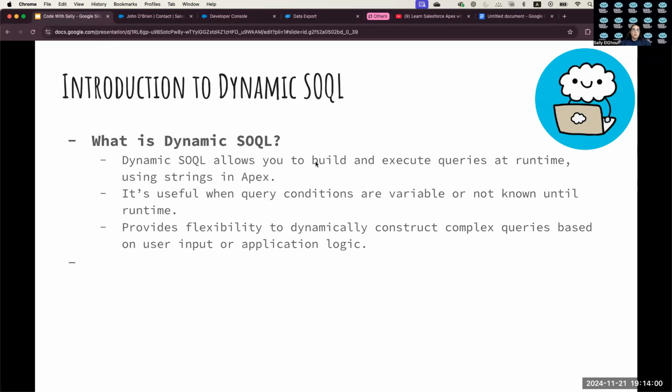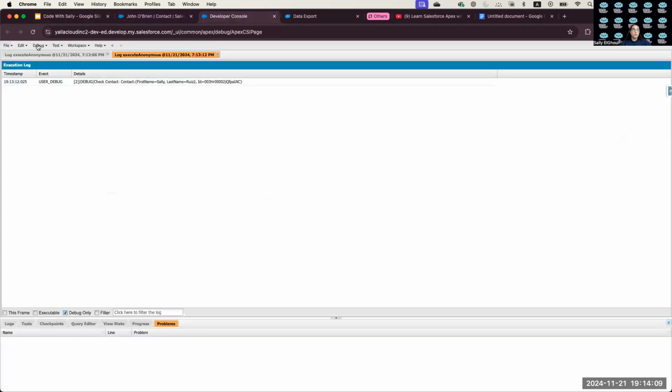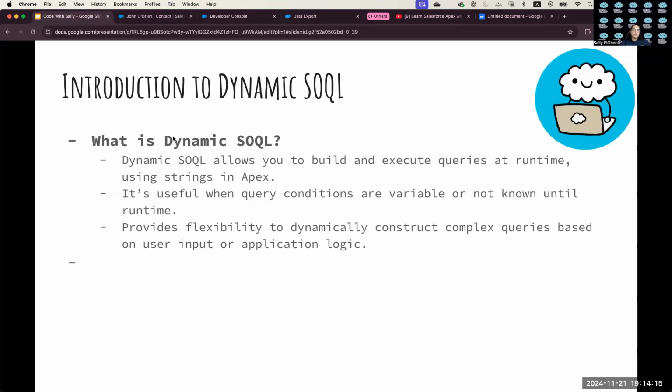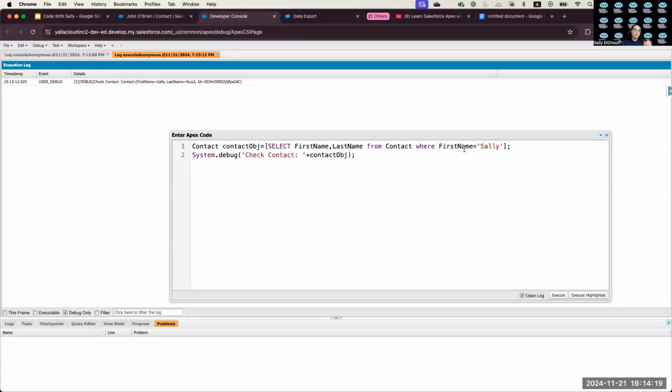Dynamic SOQL allows you to build and execute queries at runtime using strings in Apex. So that's what we are saying. What we have here is hard-coded and it's not dynamic, so we want to replace it with a dynamic one that can execute at runtime. If I send Sally, another time Adam, another time Ahmed, every time I send the name, we want to capture it and run the query with this name that we are passing.